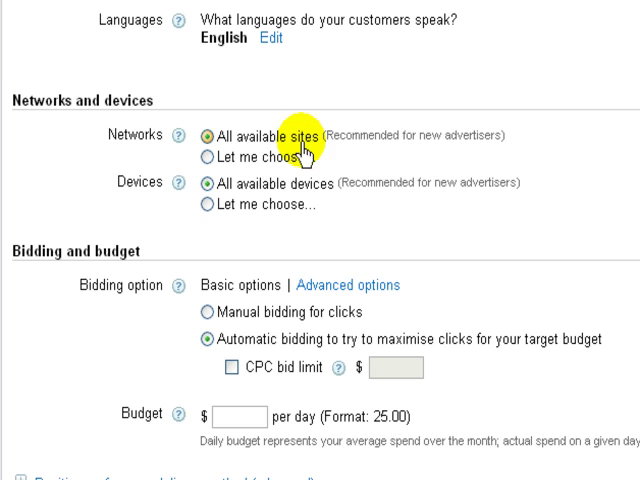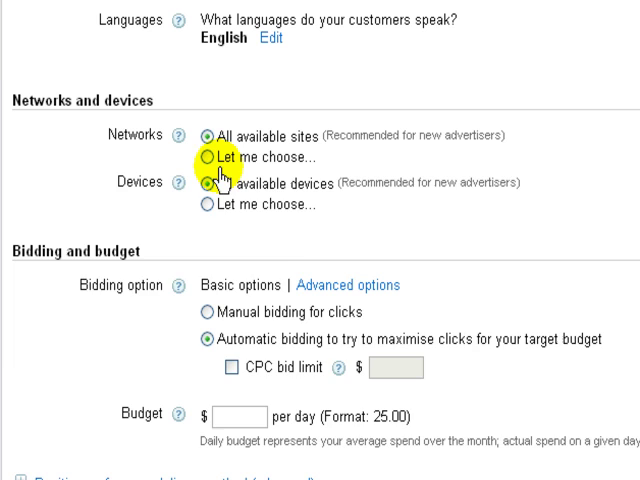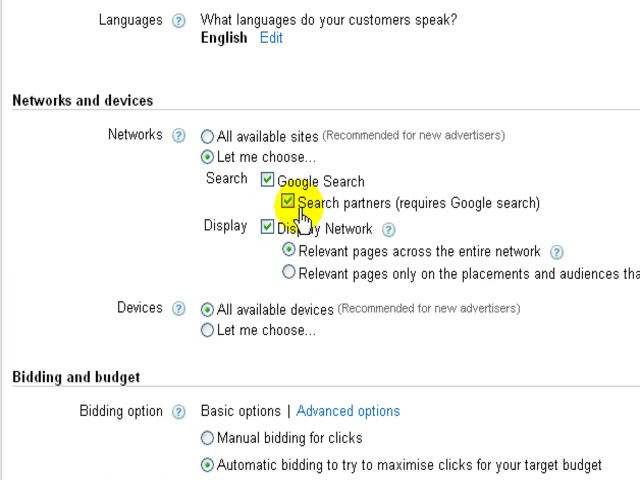So networks, all available sites, or let me choose, and devices. If I hover over here, networks is basically saying, do I want to have it on the search network or the display network? So Google have got lots of different partners and ways for your adverts to be displayed. So you may have heard of AdSense. I like to tighten my campaigns down so I can say exactly where they've been displayed. So I always turn off the display network.